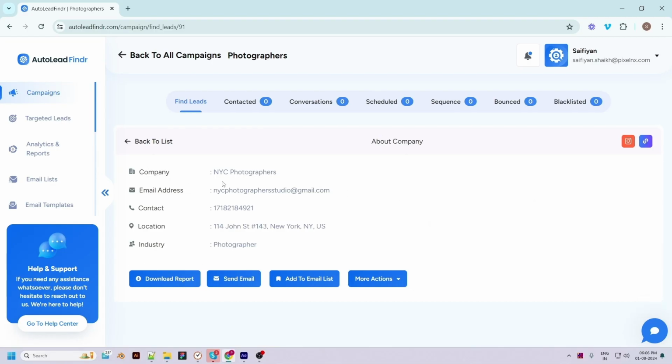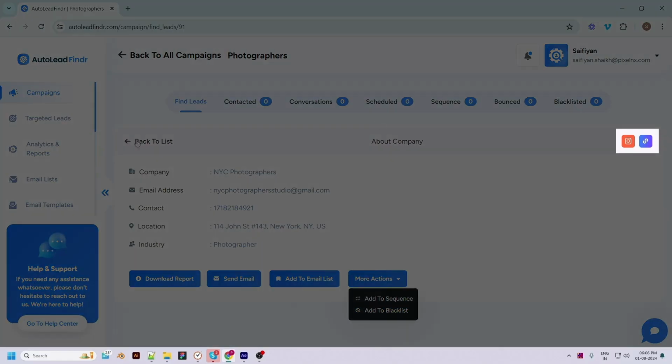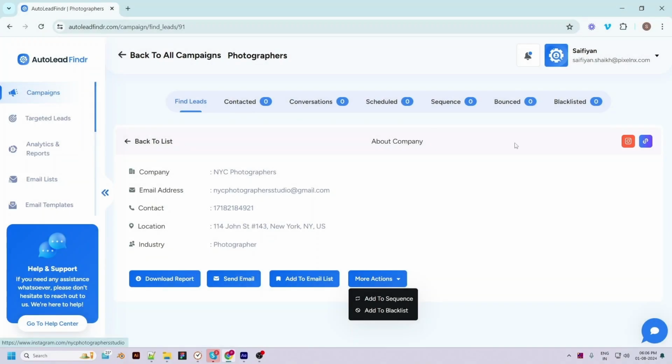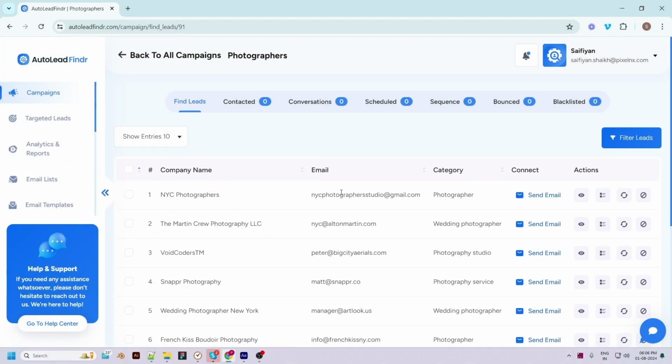You will get the company name, email, contact number, location, and industry. You can download the social presence report of this lead, send an email, add to the email list, and do more actions like add to sequence and add to blacklist from here as well. You can connect with the lead through the social media account as well. Now, let's quickly send an email to this prospect.